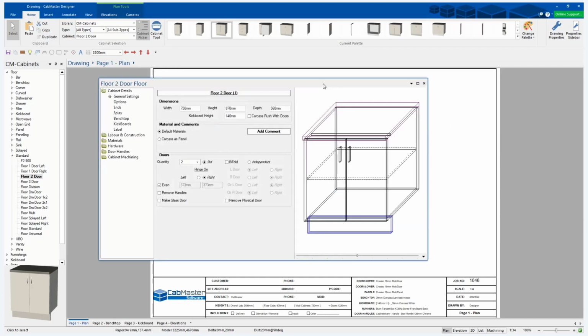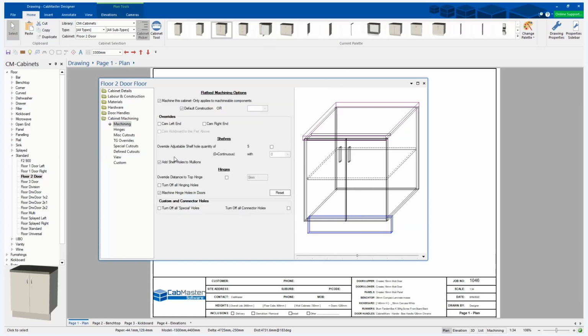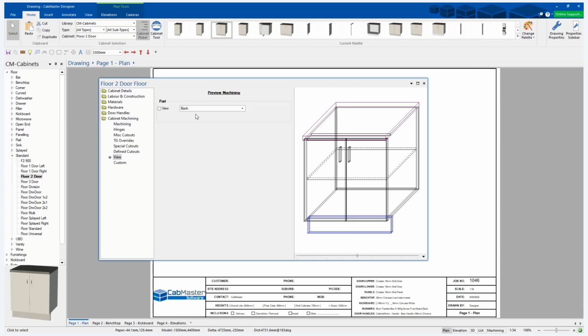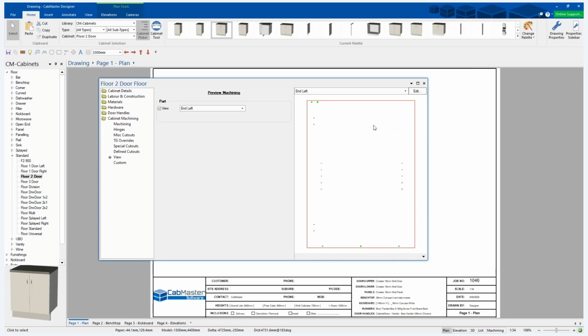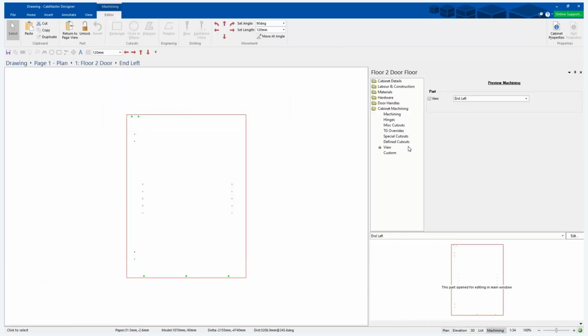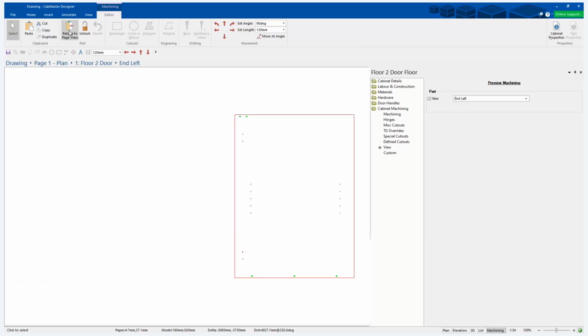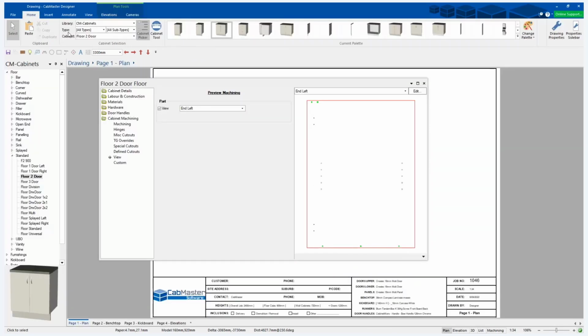So pretty straightforward. There's a few ways to get into editing. There's a few things we need to cover. Machining view. I can select a part here and go view. This shows me the part at cabinet level. To get into the editor, there's multiple ways to do it. I can hit the edit button. This will now dock the cabinet window and then come up with the editor. The quickest way out is hitting return to page view. So this will put you back exactly as you were before you went into the editor.